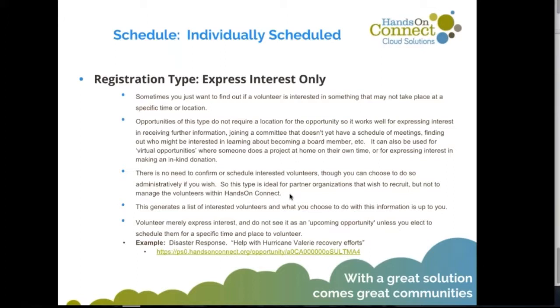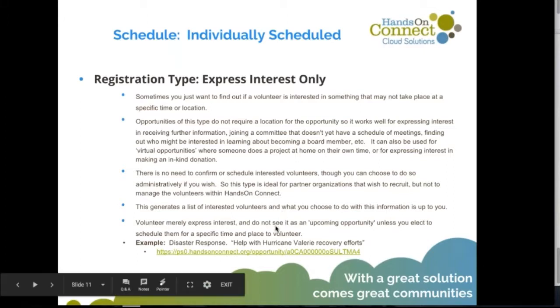So this is a nice opportunity if you have partner organizations that want to recruit on your site, but they don't really want to track the volunteer participation because they use their own external system or whatever, but they just want to post the opportunity and see who's interested and then contact them on their own. This is an opportunity type that can work for that. Volunteers just express interest. It's not listed as an upcoming opportunity for them unless you actually schedule them.